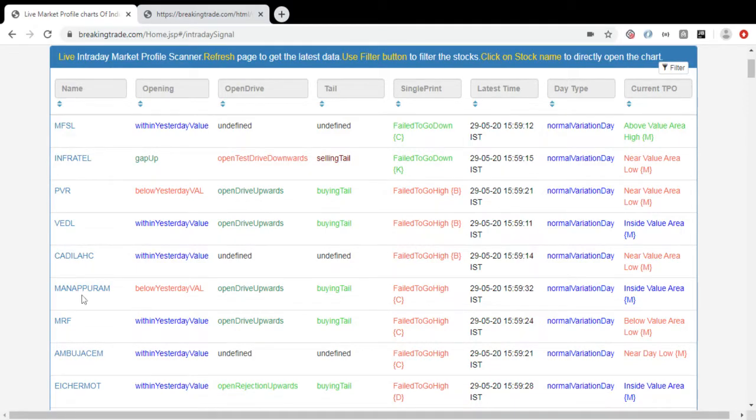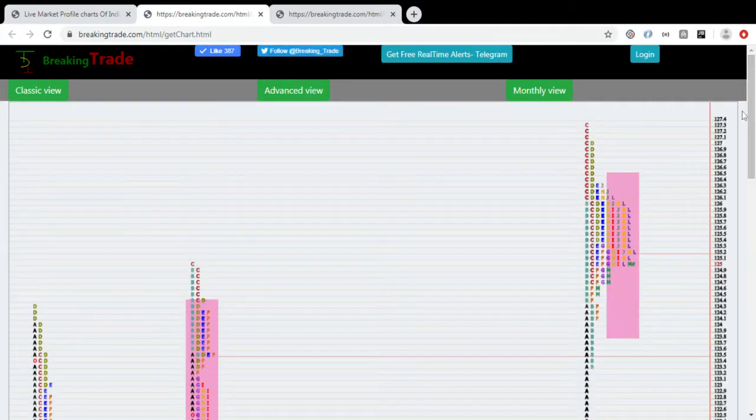If I click on this Manappuram stock, it is saying it failed to go high in the C session. So in the C session, you can see the market failed to go up here. Then the market went down and it closed near the POC. So you have a short selling opportunity here, say around 127.1, 127, and then you could have booked the profit according to your trading style.